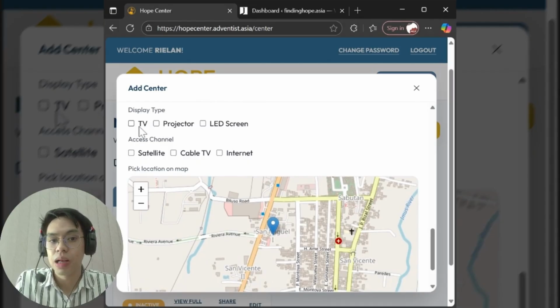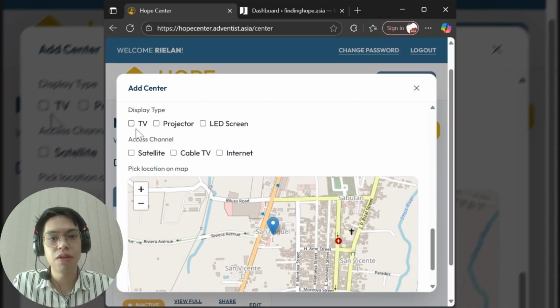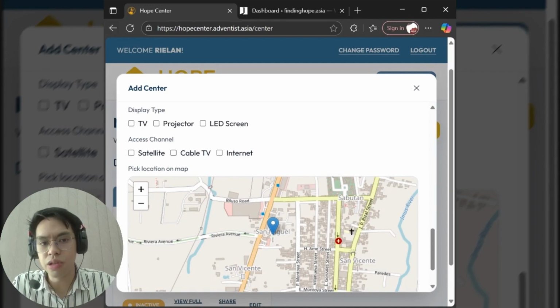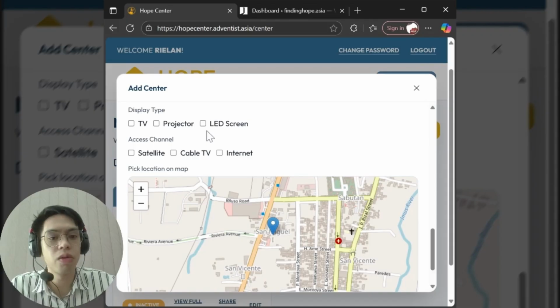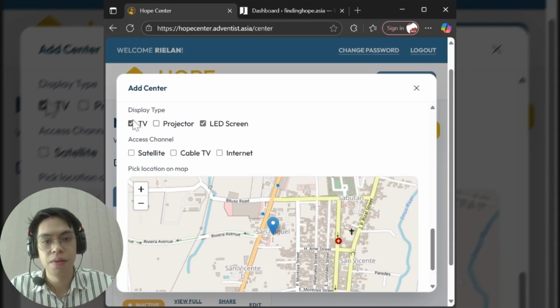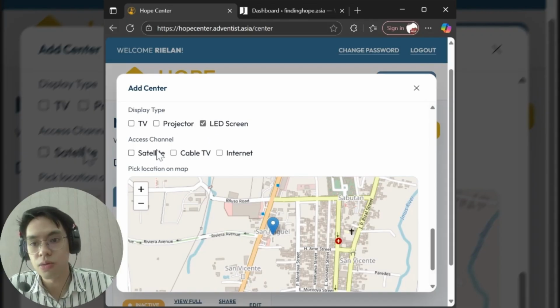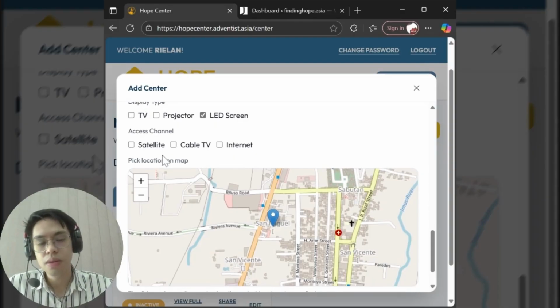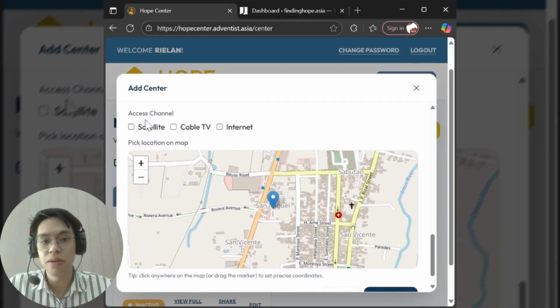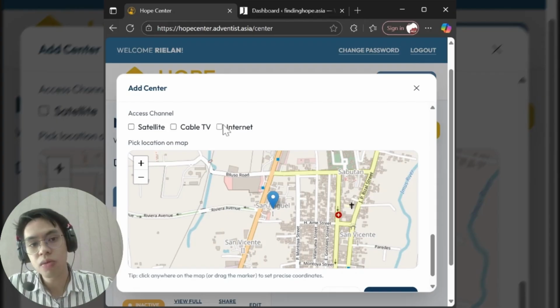Display type, TV, projector, LED screen. For those of you who have a computer or are displaying it in screens that you're not too sure of, you can just put TV or LED screen. Either or is fine. Or both. That also works. Access channel. Satellite, cable TV, or internet. Just pick the one that suits your needs, or all if needed.